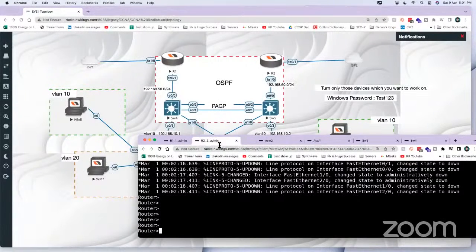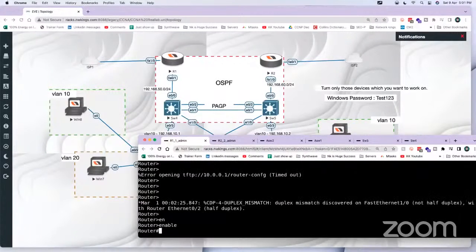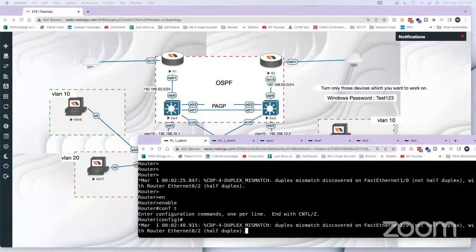Okay, let's start the lab. Enable, config t. Let me write the configuration in the notes for you as well, so that I can give these notes to you after your session. I hope everybody has all the links.